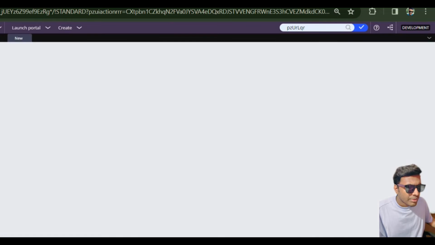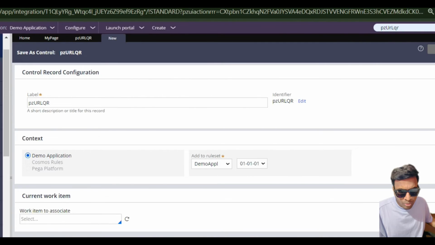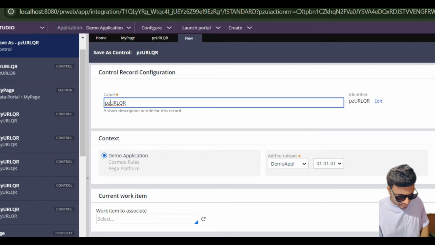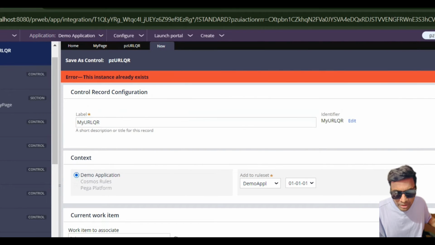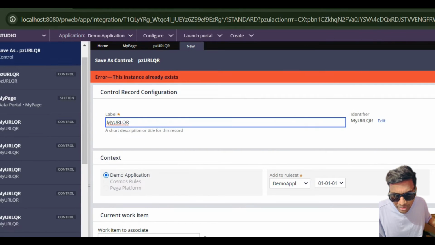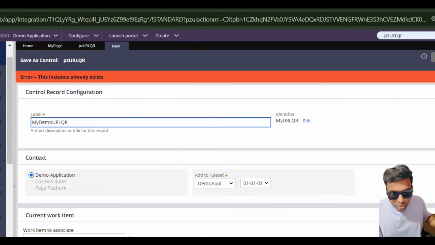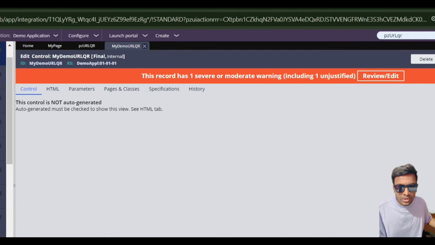So what I'm going to do is save as this rule to my own ruleset, which is the demo application, and change the name. I'm going to change the name to my URL QR, and create and open, save this. Okay, I guess I have already created this. I will change the name to say myDemoURLQR. Okay, cool. Now it is created.